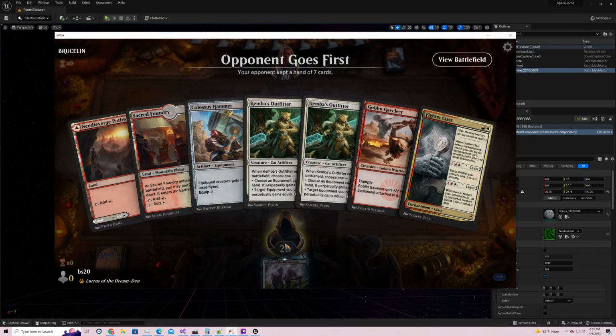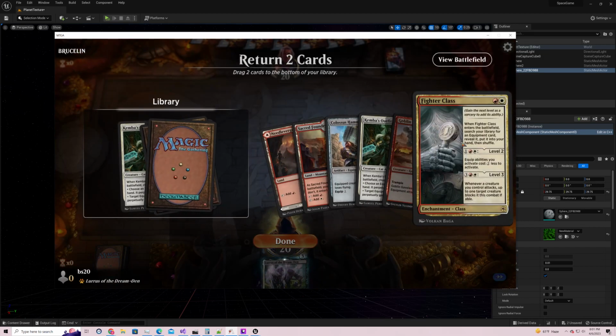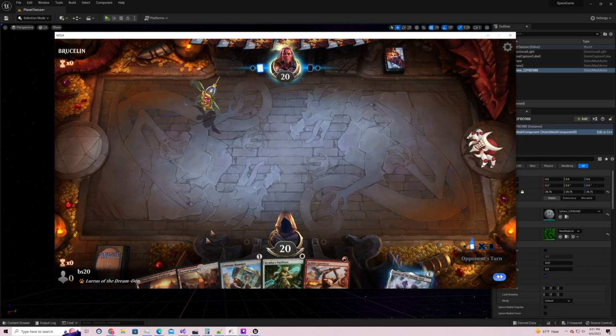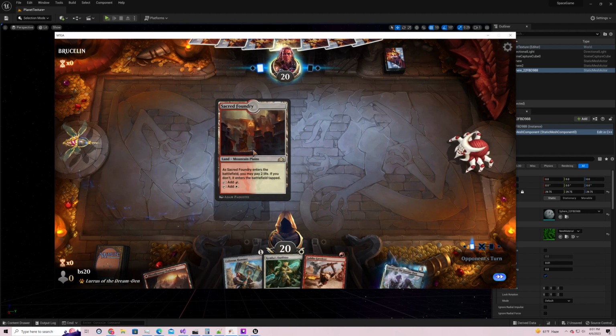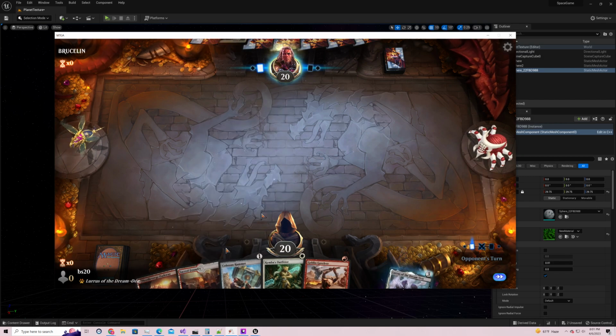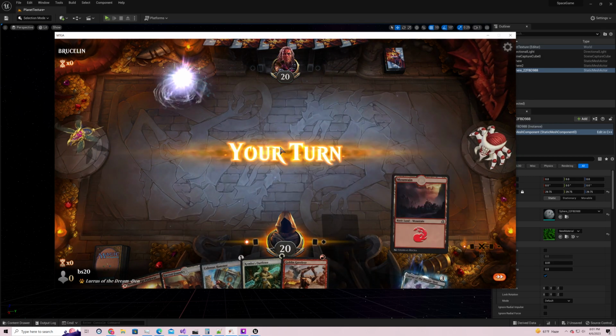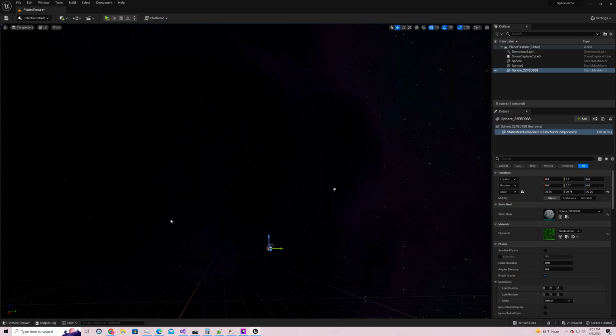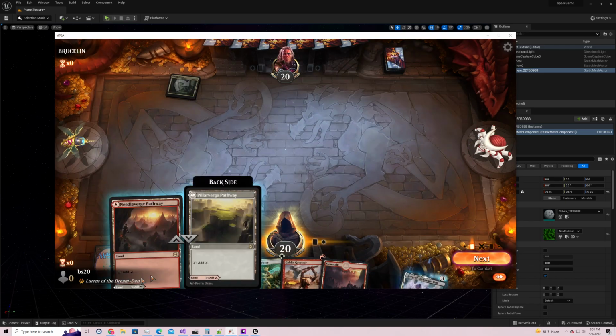This is garbage. There we go. We can work with that. Just don't want to see Thoughtseize. But it's probably turn 1 Thoughtseize. No, it's not. Alright, well. Oops, damn it.